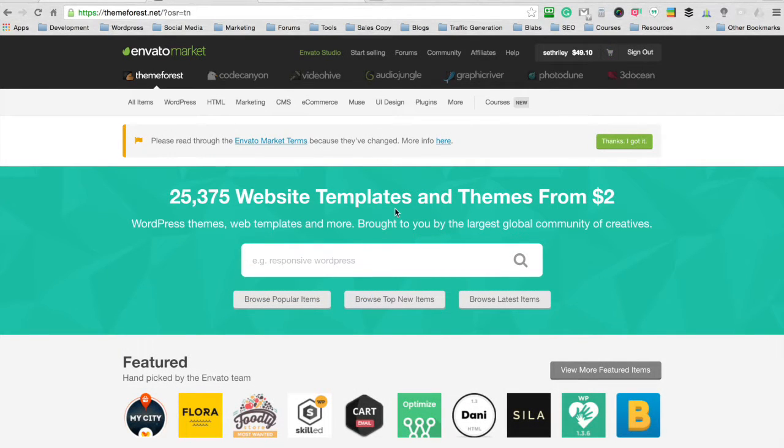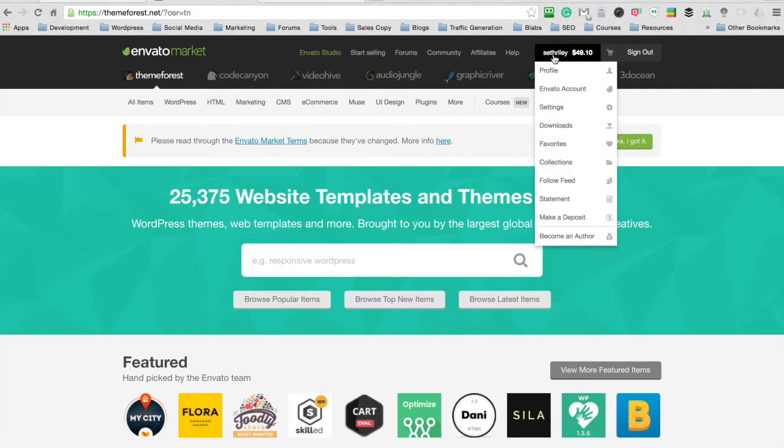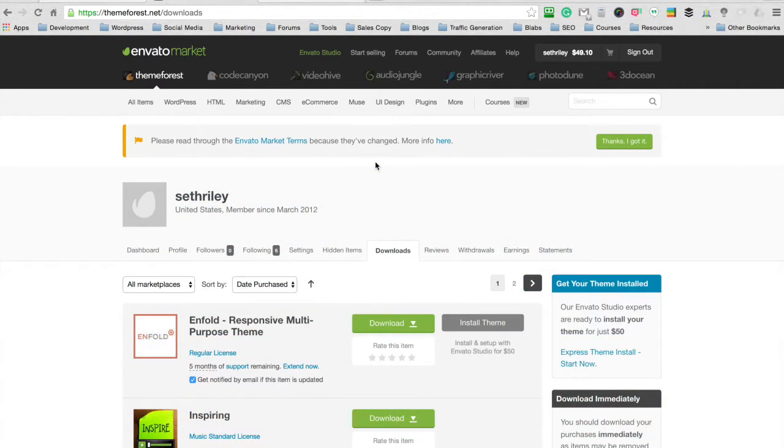All right, I've logged into my ThemeForest account, and if I just scroll up here to the top, you can see where it says Seth Riley. I'm going to hover over my name here and go down to Downloads. Now, ThemeForest is an amazing marketplace for WordPress themes and WordPress plugins. So keep that in mind moving forward, guys, that there are a lot of tools that you can use just by having this account here at ThemeForest. It's going to save you a lot of time, a lot of money. A lot of the plugins and themes here are extremely well priced. They have great support, and they're well updated and maintained.